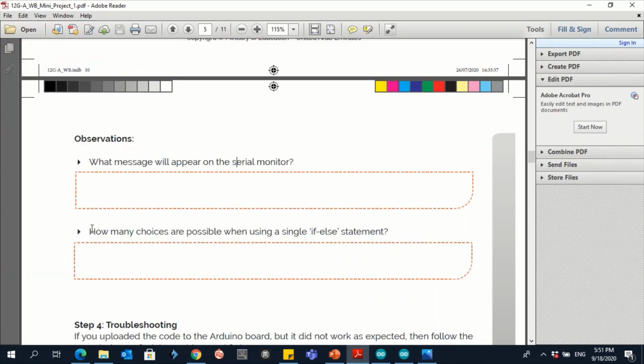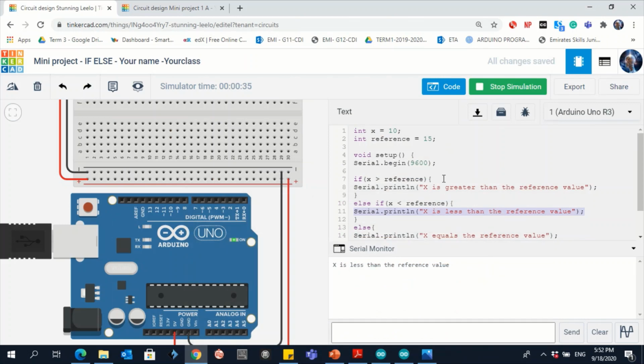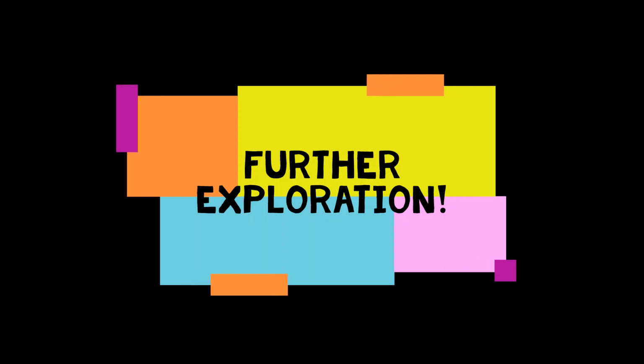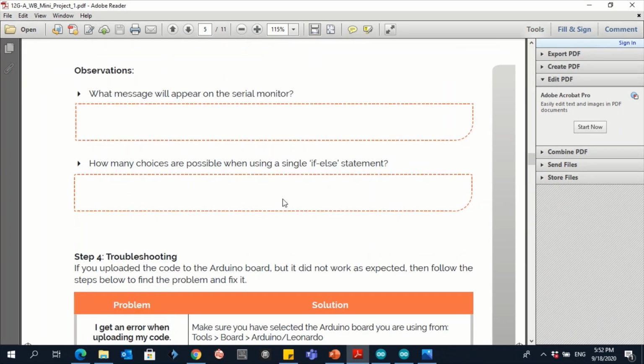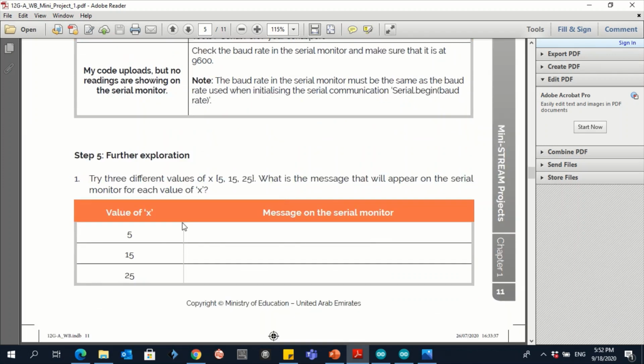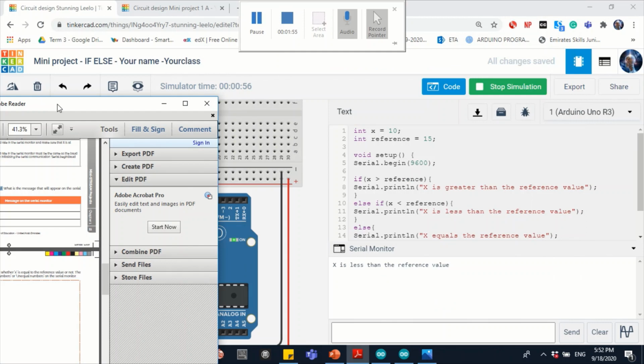Let's move to the second observation. How many choices are possible when using a single if-else statement? There will be only one choice: only this case or this case or this case. Only one choice will be represented on the serial monitor. Now let's go to further exploration. Let's try three different values of x: 5, 15 and 25, and see what the message on the serial monitor will be. Let me put this here for you.